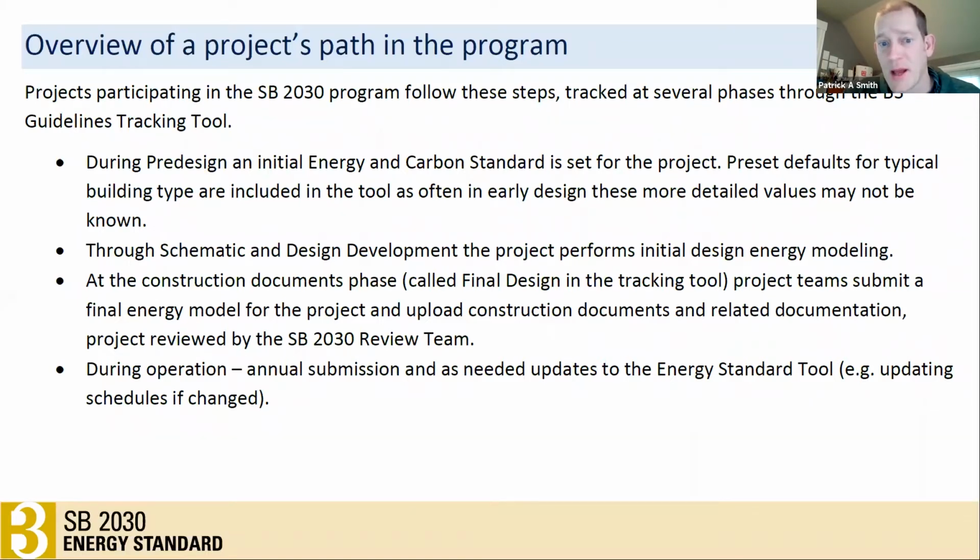We also look at projects in operations, where that energy standard continues and your building is tracked against that for 10 years of occupancy. That's tracked by integrating the tracking tool, the thing that the design and construction teams used as the project was moving through design and construction, alongside the B3 benchmarking program, where energy and water data will flow in and be compared to that energy standard.